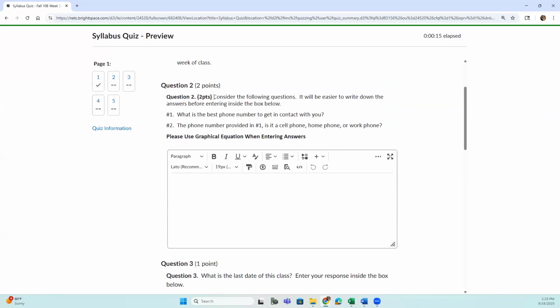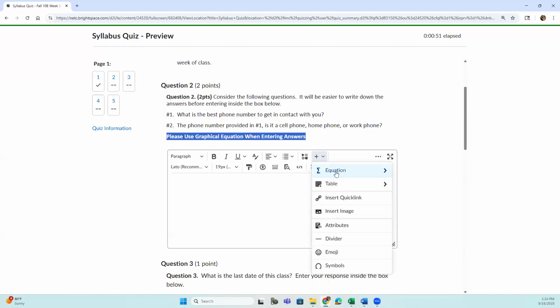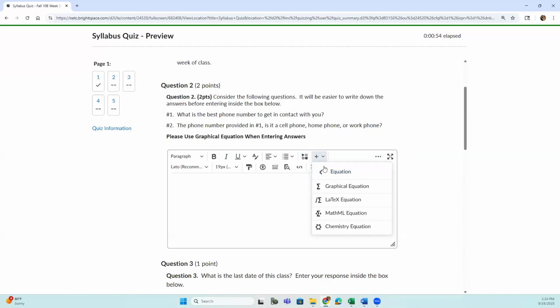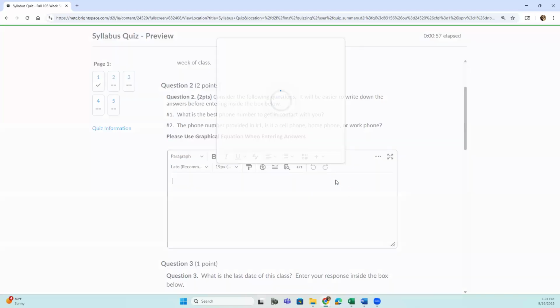Question number 2: a lot of your homework questions have this instruction to them. That simply means you will just write down your answer before you enter it in here. The reason is that some of your questions, because of this graphical equation that we use, it does cover up the entire problem. So it's probably easier to write down your answer first. Whenever you see this instruction, please do use graphical equation when entering answers. If you do not use graphical equation when it's asking you to, then I will not even read your answers. I'll just automatically give you partial credit. To get to graphical equation, click on the plus sign, equation, graphical equation.